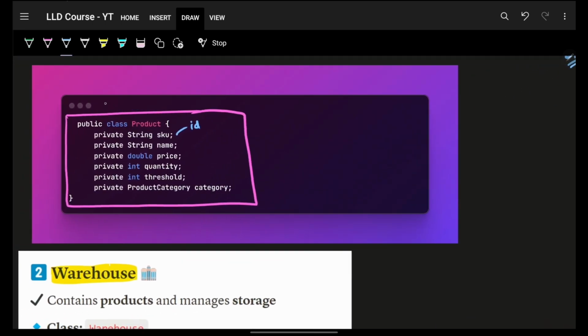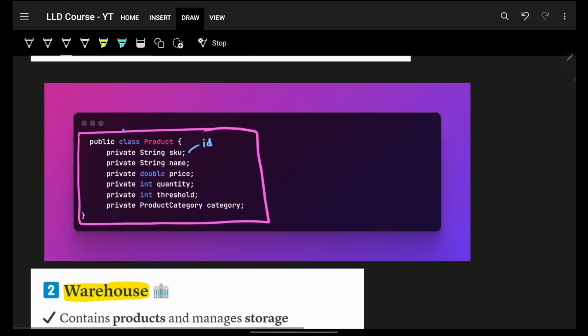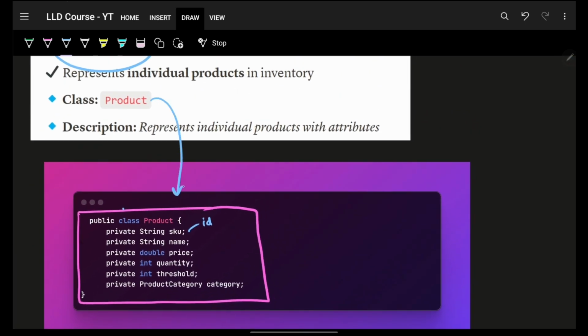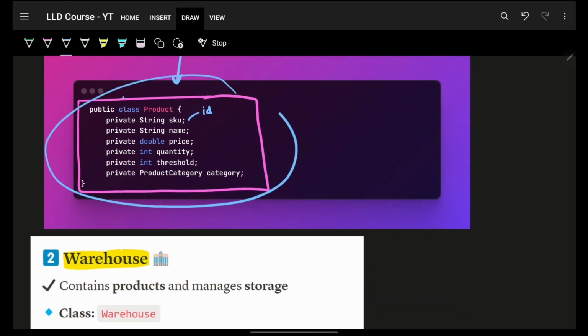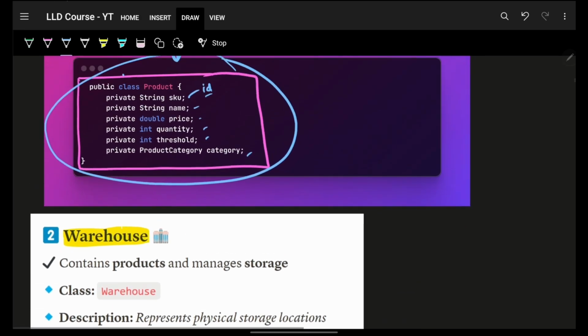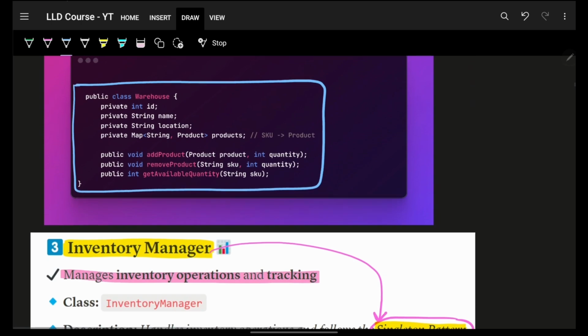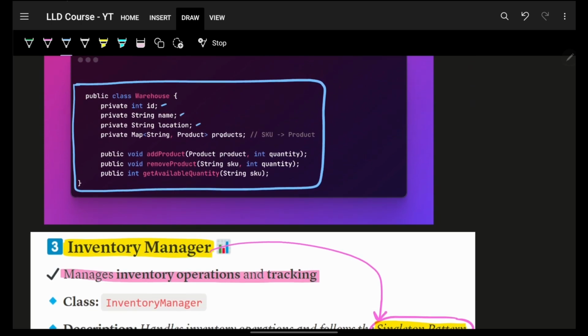Now you might ask, why is it not abstract right here? See, right now I'm just building some basic entities. I'll enhance them as I go ahead in future. So I'll just have a simple product that will have its corresponding ID, name, price, quantity, threshold, and its category. Now, obviously, this product will lie inside a warehouse, right? It has to be kept inside a warehouse. So I'll also have a warehouse class with the warehouse ID, warehouse name, location, and also what all products are inside this warehouse.